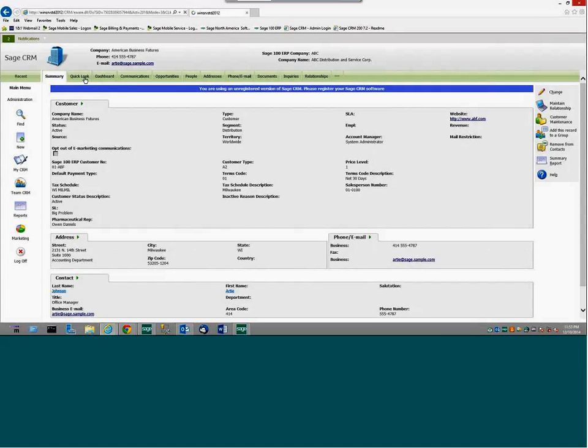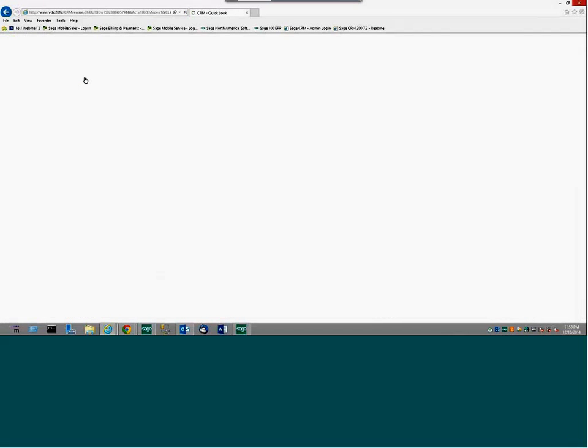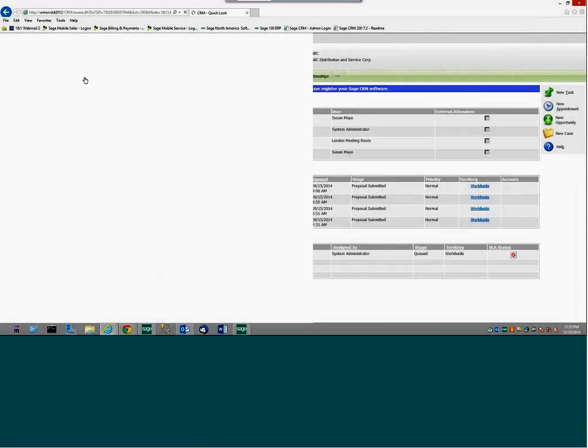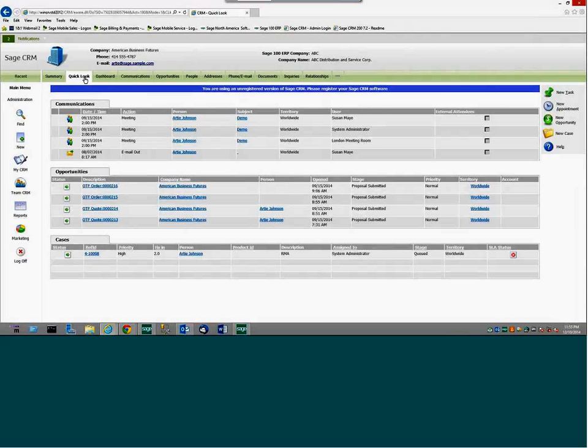So a quick look at the organization provides me with what customer service issues have been going on with the customer. What communications have I had most recently with this company or with this client? And then also what sales opportunities are going on. So you want to have an idea whether you're a customer service rep, a sales rep, or some sort of technician, what is going on at that organization?